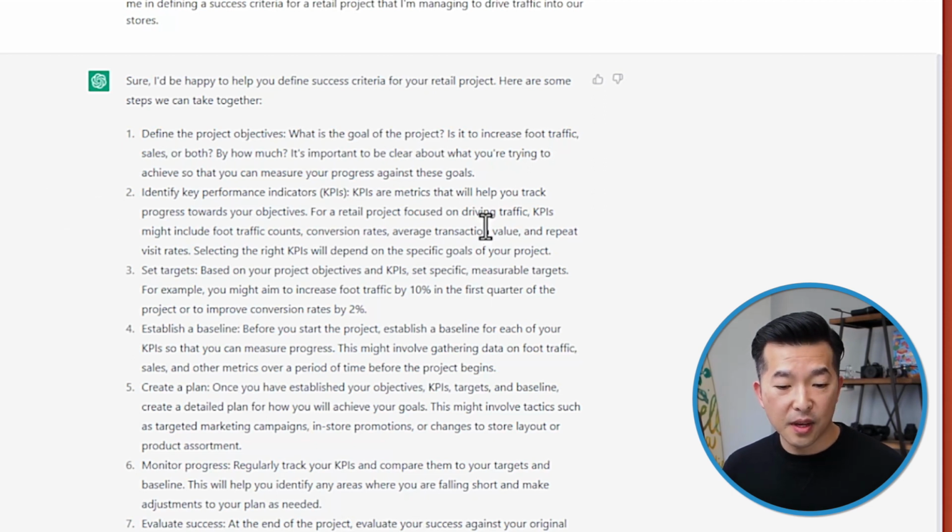And in terms of the KPIs, it's actually being a lot more specific in terms of what KPIs I should actually measure, right? So there's foot traffic count, conversion rates, average transaction value, repeat visit rates. So it's giving me a lot more details to help define the success criteria for this. And again, with setting targets, it's giving me actual percentages that I can consider using.